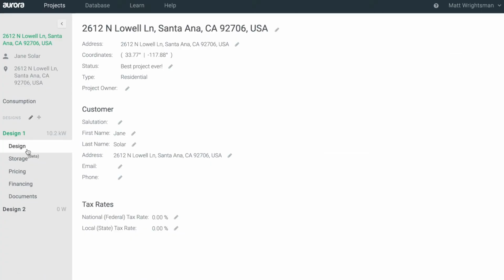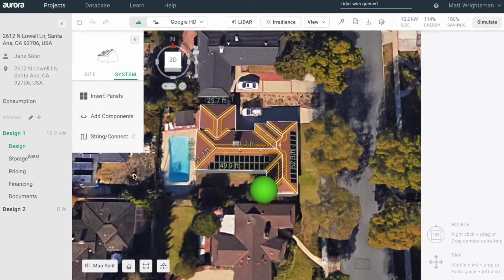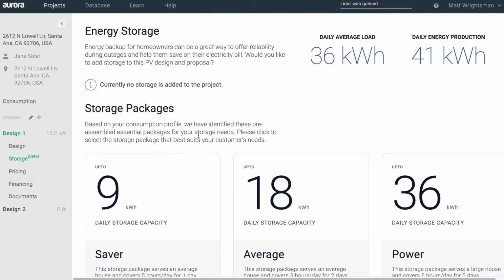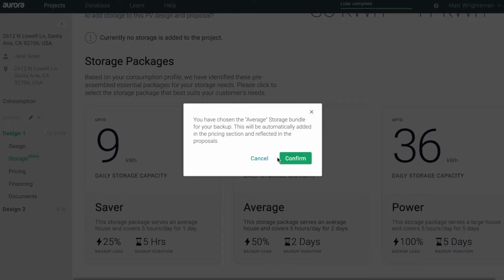And I've already got a design here which is complete, so we're not going to get into the design too much. Instead, we can head straight over to the storage button. Now here we can select a storage package, saver, average, or power. We can change this later, so go ahead and just select one for now and click confirm.